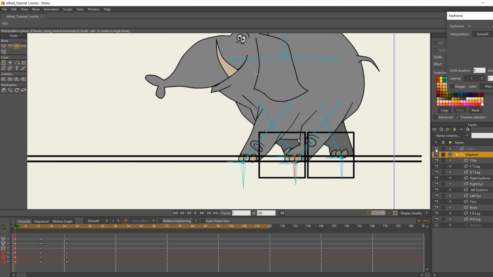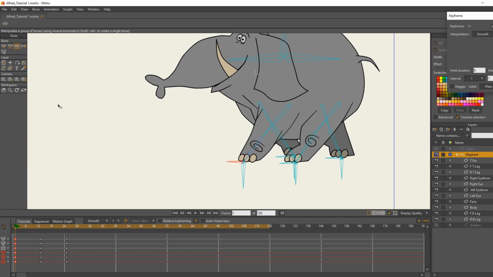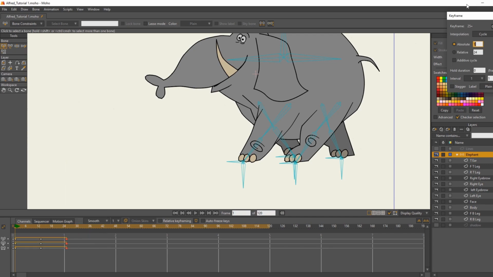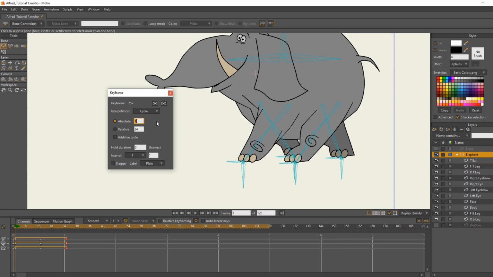I'm going to turn the lines back off now. So now what we want to do is create an additive walk cycle. In order to do that, we're going to deselect all of our bones here. We are going to take this last set of keyframes that we created, right click on them, choose cycle. In the keyframe pop-out box, we are going to make sure that it's on relative, and we're going to set relative to 23. Then we're going to tick the additive cycle box.